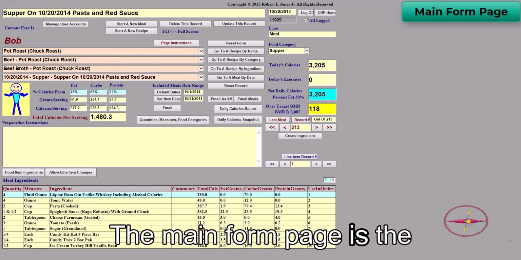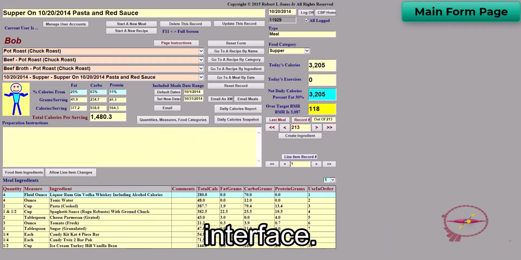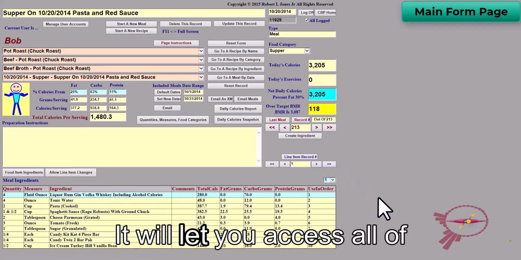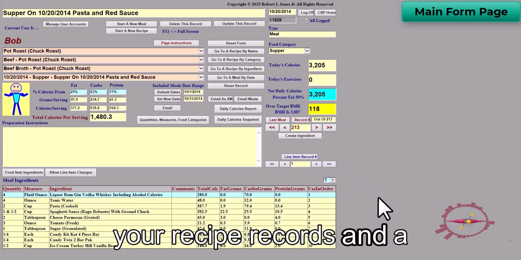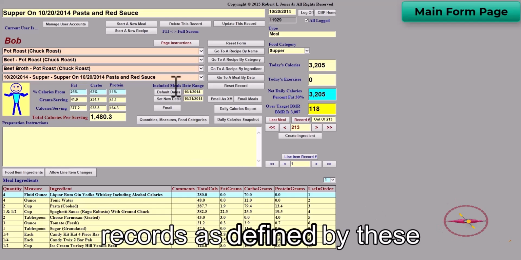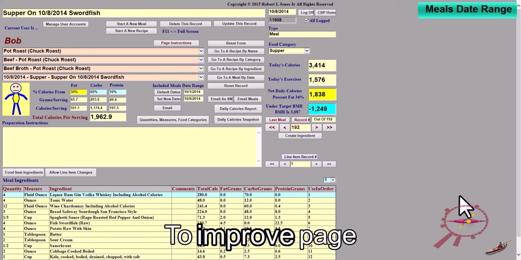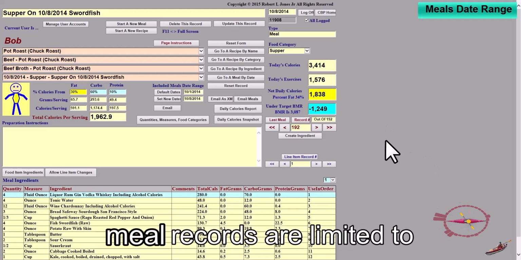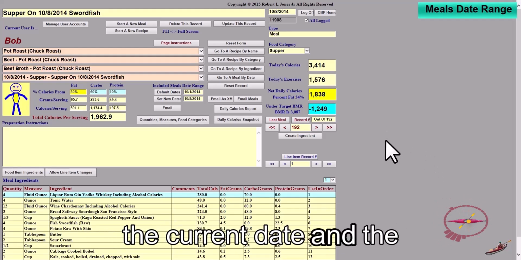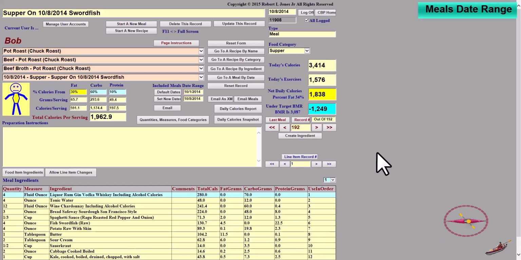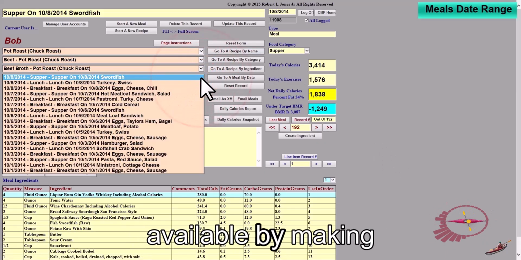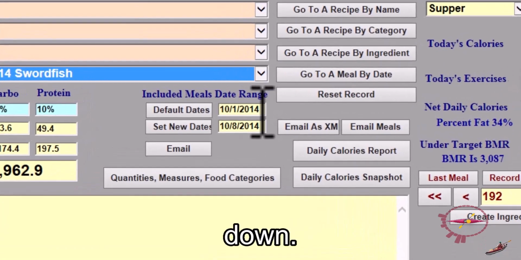The main form page is the application's primary user interface. It will let you access all of your recipe records and a limited set of your meal records as defined by these date range controls. To improve page performance, available meal records are limited to the current date and the preceding 7 days. Those meal records are available by making selections in this drop-down.